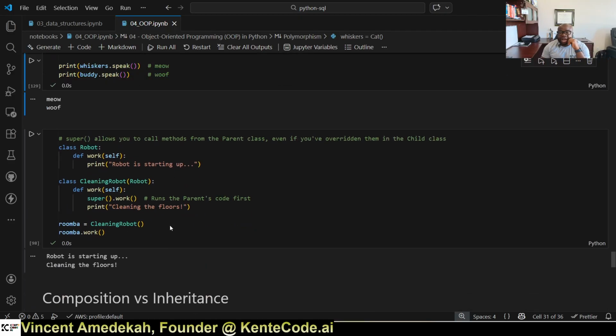Different classes. Another thing about polymorphism is the use of super. Is it super? This should be super. That's the name.